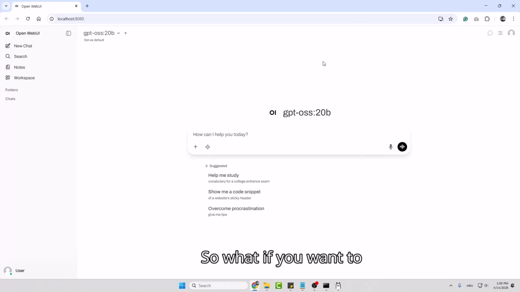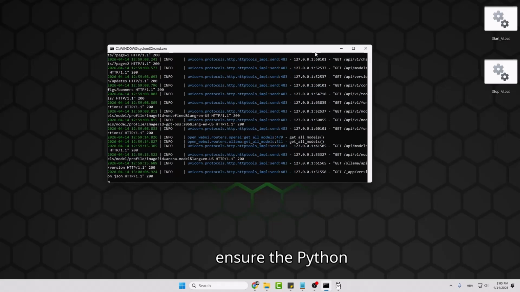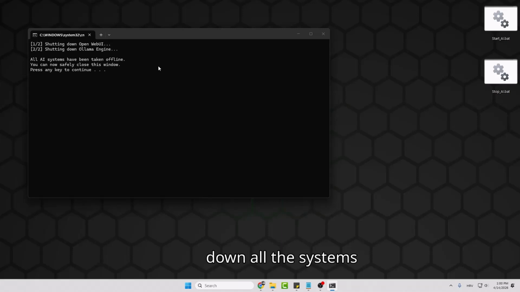So what if you want to stop this? For example, if I close this, when you close the browser window, it doesn't always free up your hardware. So to stop the script, we ensure the Python backend and the Ollama engine are fully closed, releasing your GPU's VRAM for other tasks like video editing or gaming. And now you click this stop bat and it will shut down all the systems.